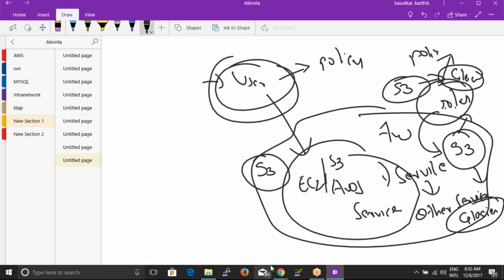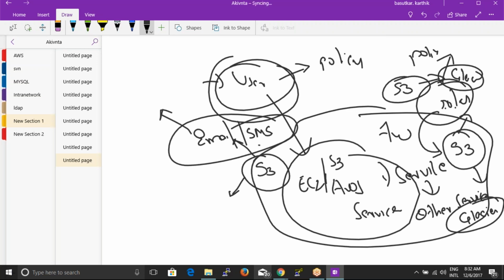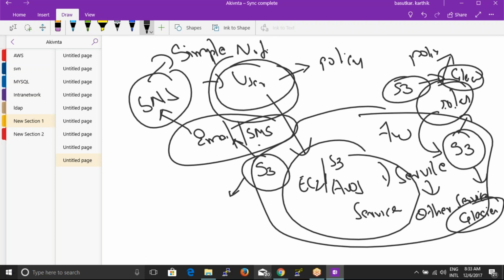You can create this on the S3 bucket itself. If somebody deletes data on the S3 bucket, or somebody deletes the entire S3 bucket, and you want to get notified through email or SMS, there is a service called SNS, which stands for Simple Notification Service. This is another AWS service.